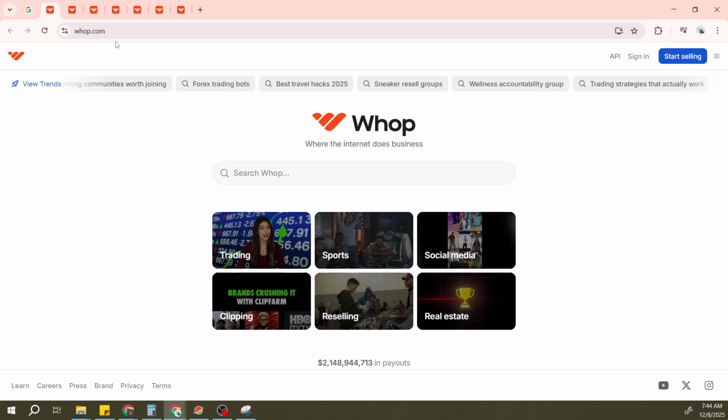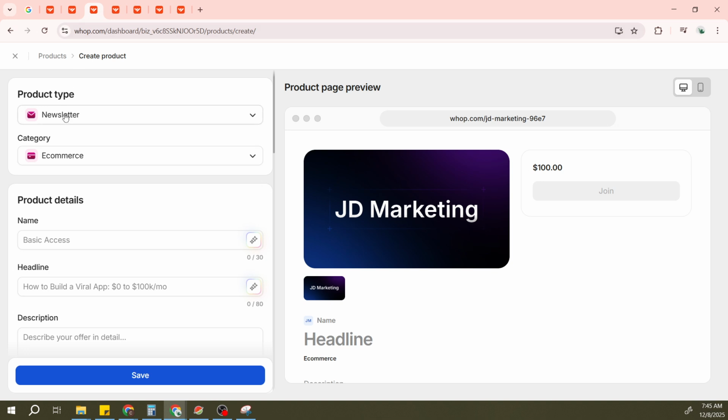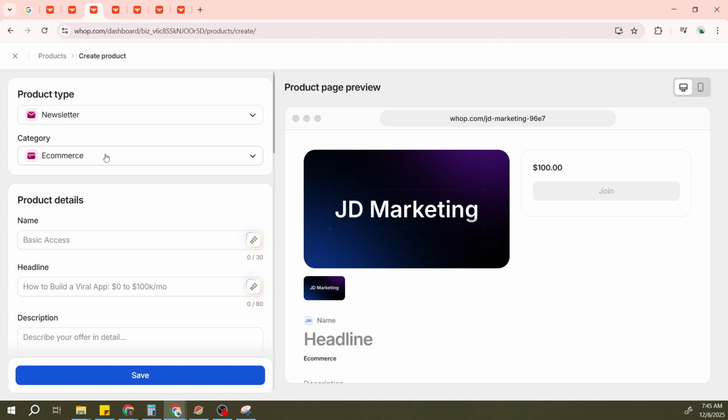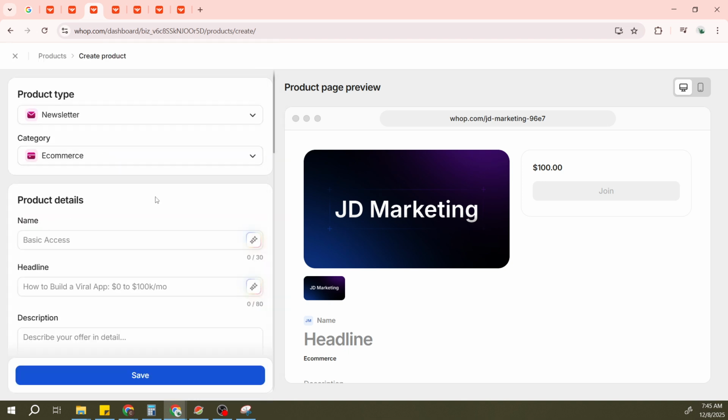From the dashboard, head to the Products section and select Create Product. You'll be prompted to choose your product type, like software, a paid group, or a newsletter, and then a category such as AI, coaching, or events. Pick the options that most accurately represent what you're offering, as this helps with organization and discoverability.